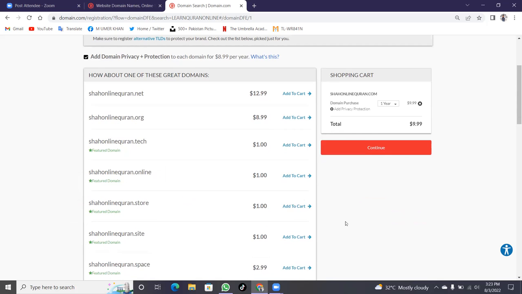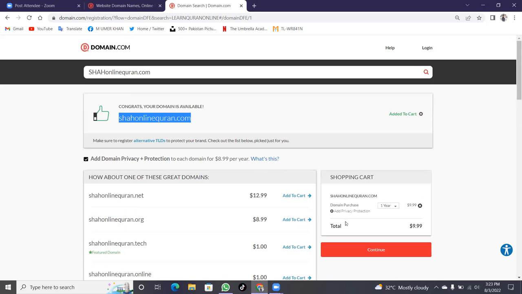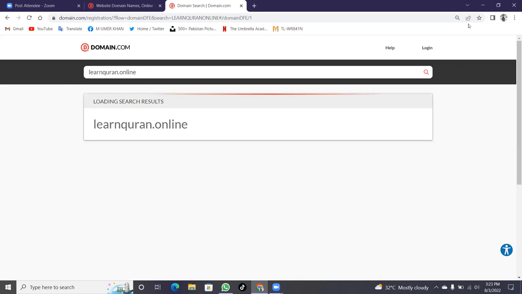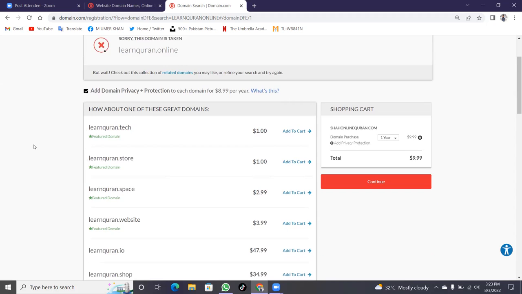Scroll up. Now type Quran.online. Here search Quran.online. Remove everything else. Or you can also type learnquran.online. Type here learn Quran. Okay, now search. Okay, learnquran.online is not available.